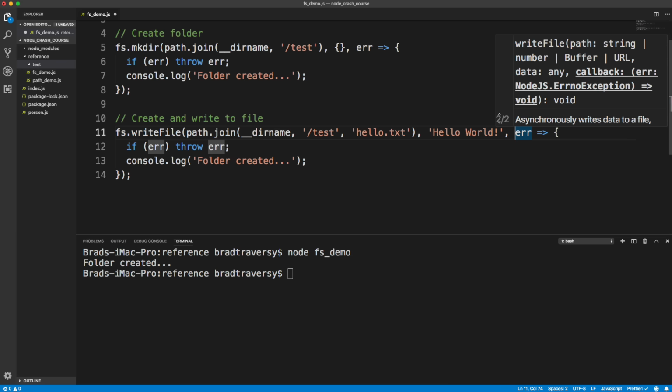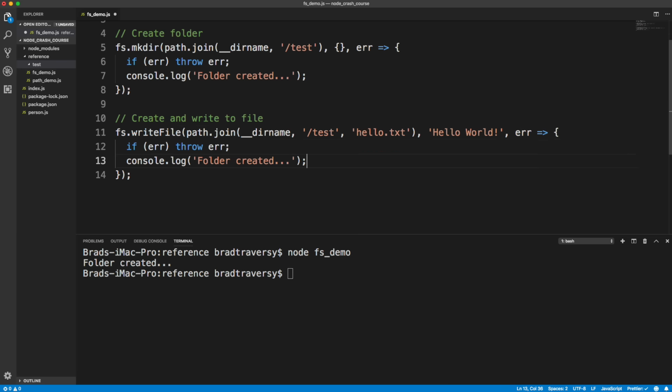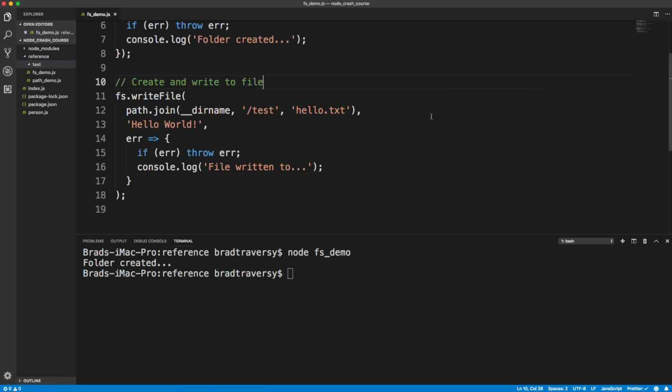And then this will give us back a possible error. We'll check for it. If nothing goes wrong, then we'll just say file written to. All right, so we'll save that. I do have the Prettier extension in VS Code, so it just formatted it a little bit. So let's go ahead and run this.